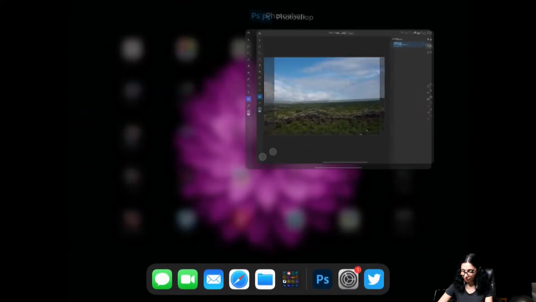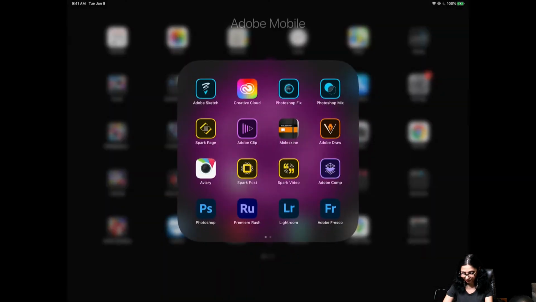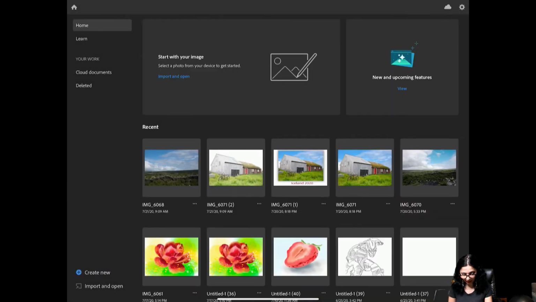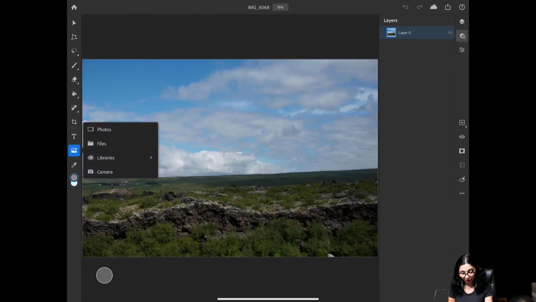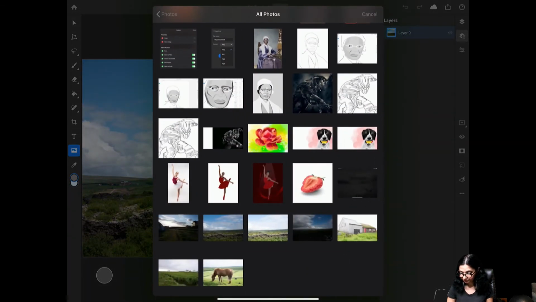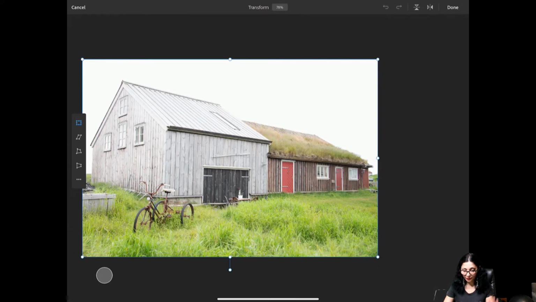Let's quit Photoshop. I'm sorry, guys. I don't know why. I had no problems before. Okay, now I'm able to open my document, my second image.